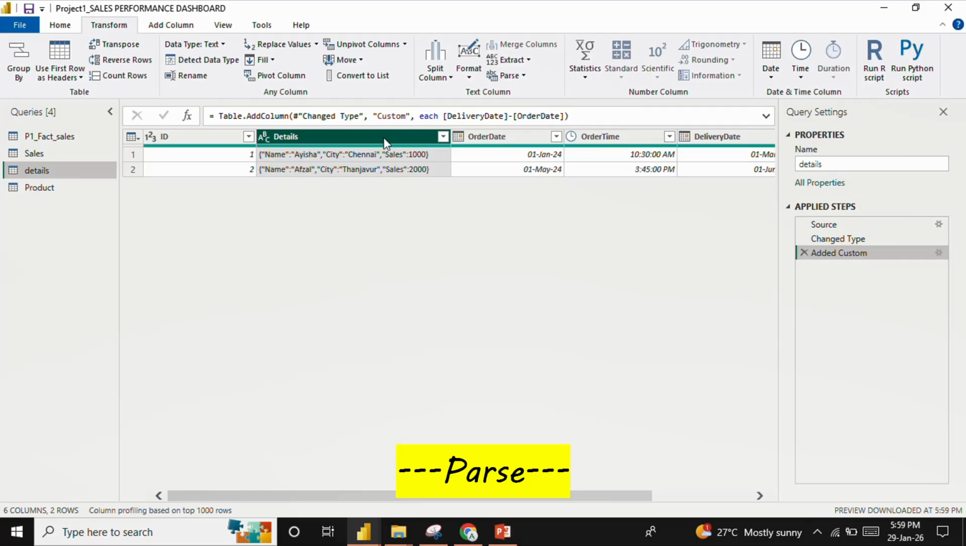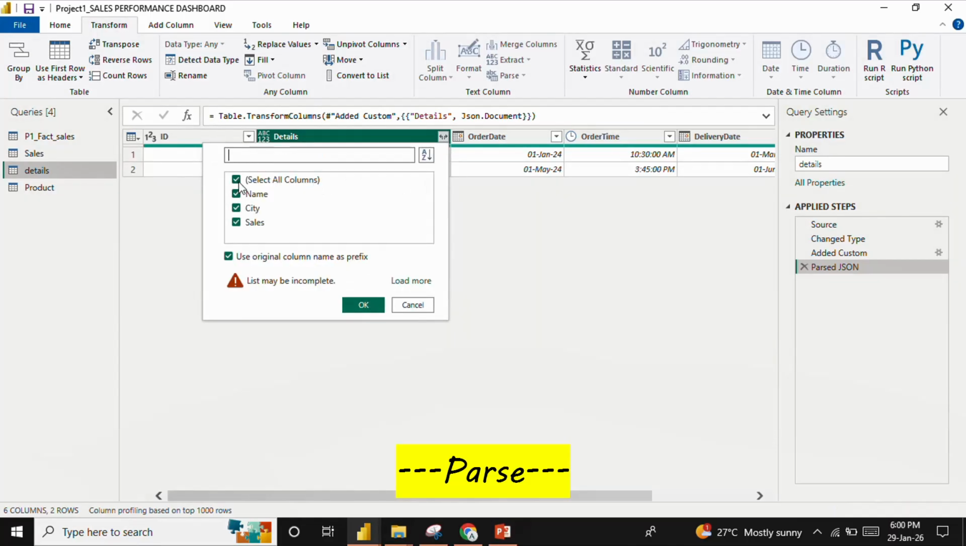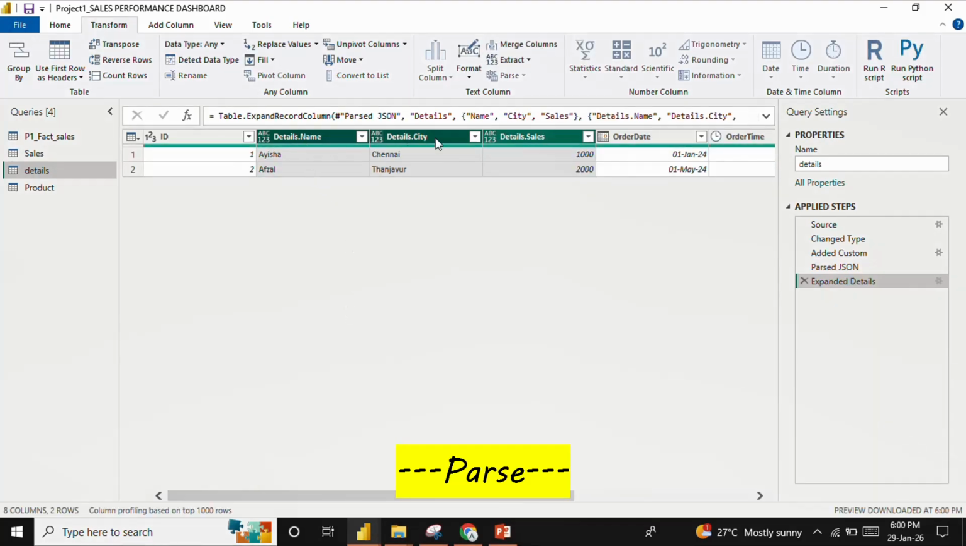In that case simply select that column and click on parse. Here you have two options. In my case my details table has JSON data, so I click on JSON. If you have any XML data you can click on that. Now you can see it extracted and changed into record. Just simply expand the table, loading the column names. Okay, all the columns we need. Click on OK. Now you can see details, name, city and sales are separated within one click.